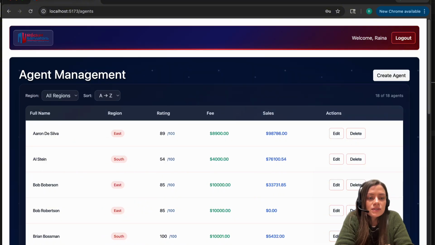So let's start with how the data gets here. When this page loads, a useEffect hook fires and makes a GET request to API/record with the JWT token in the authorization header.